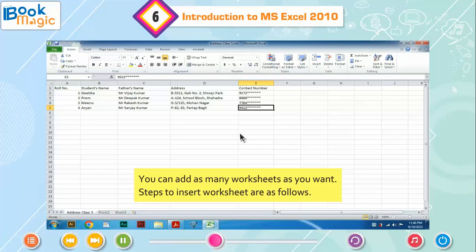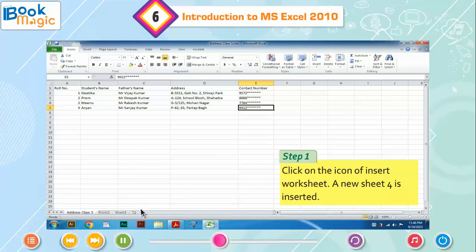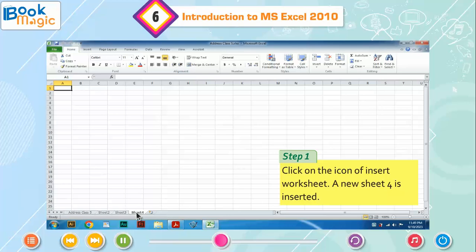Inserting worksheet. You can add as many worksheets as you want. Steps to insert worksheet are as follows. Step 1. Click on the icon of Insert Worksheet. A new sheet 4 is inserted.